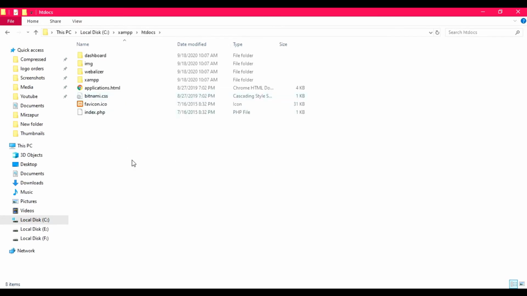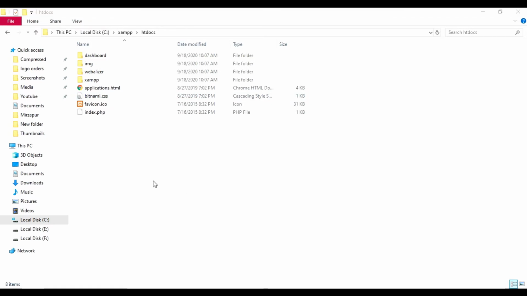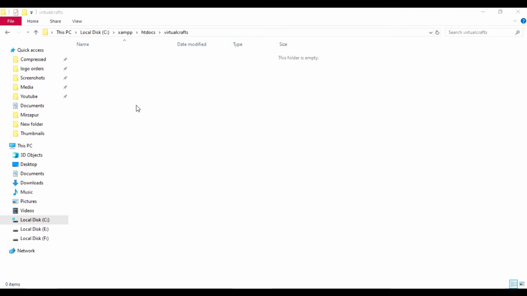Now create a new folder here and name it whatever you want, but make sure you remember this name because we have to create a database with the same name. For now, I'll name this folder Virtual Crafts. Okay, the folder has been created. Now open it and paste your WordPress CMS zip file in this folder. Now we have to extract this zip file. Right click on it and click extract here.